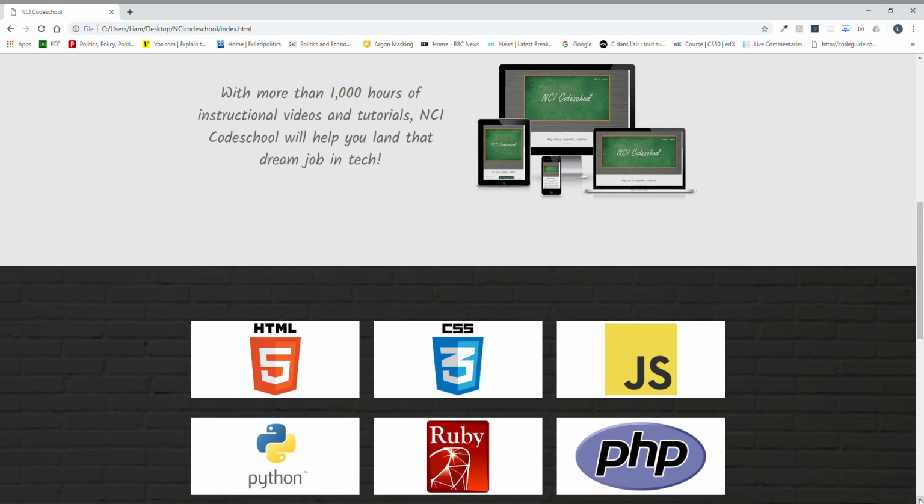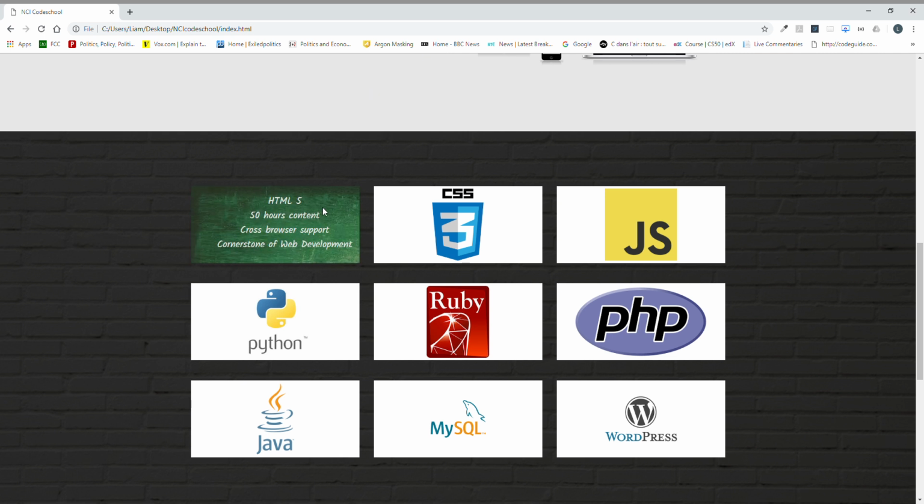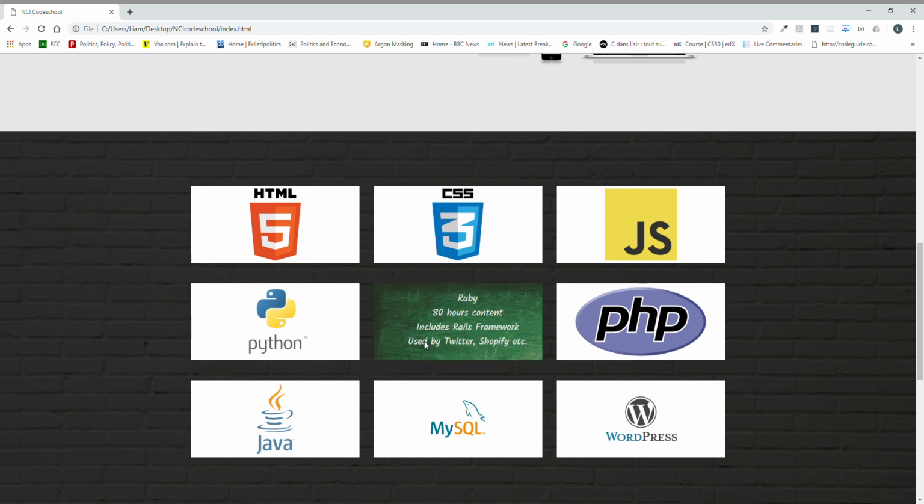The next section then is the actual courses that we might offer. So HTML, CSS, JavaScript, Ruby, PHP, etc. And then if a user just hovers over it, the little blackboard appears with course details. So for HTML5, 50 hours of content, classified as support content. That's just really filler text. Doesn't necessarily mean a whole lot. Same for CSS3, 100 hours of content, CSS animation, CSS grid, Ruby, etc.